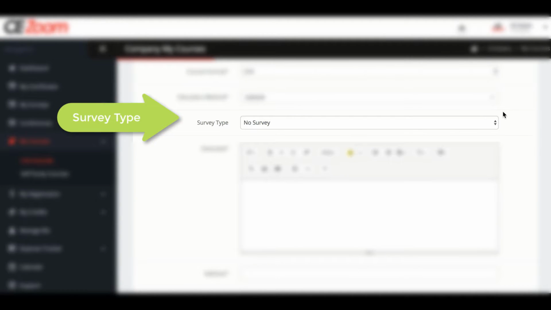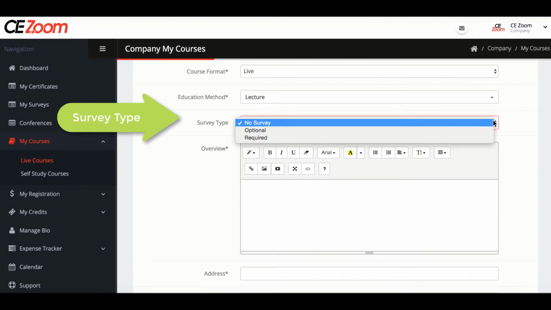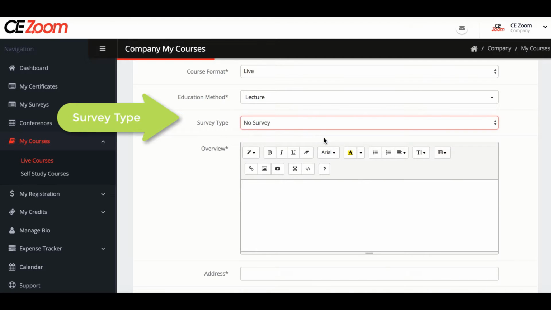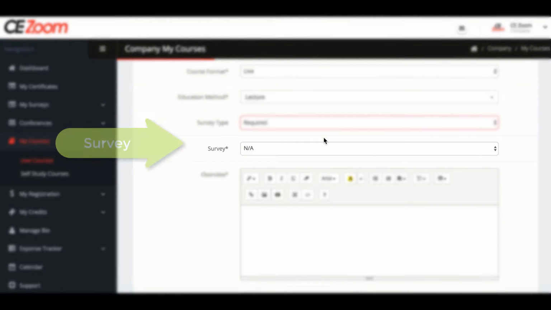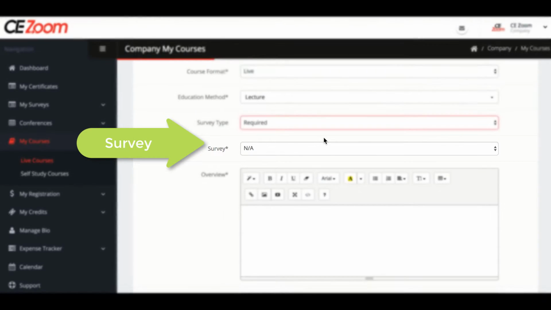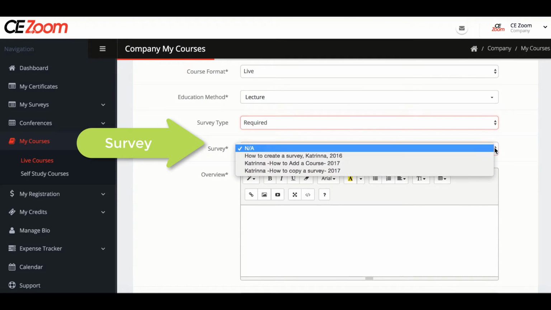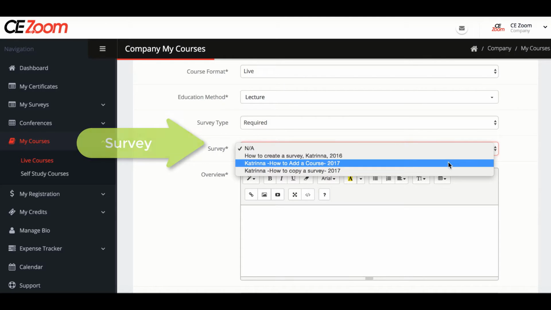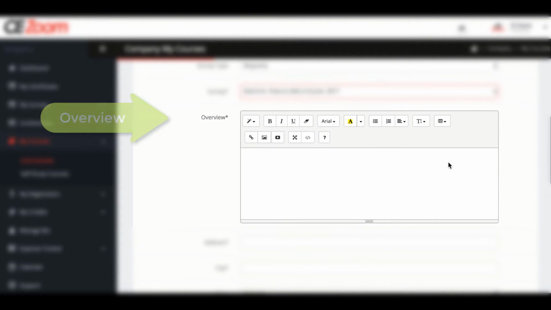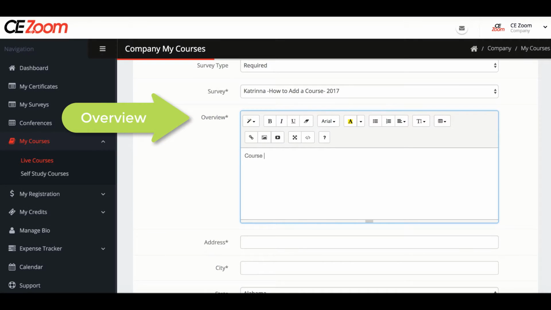Survey type. This selection allows you to select whether you want your survey to be optional, required, or no survey at all. If the survey is required, the professional will not be able to receive their CE certificate until they have submitted a completed survey. Survey. If you selected optional or required on the survey type, then you will be required to select a survey. Expand the selection menu and all your surveys will be displayed. Select a survey that is specific to this course. Overview. Input your course overview and the course objectives.